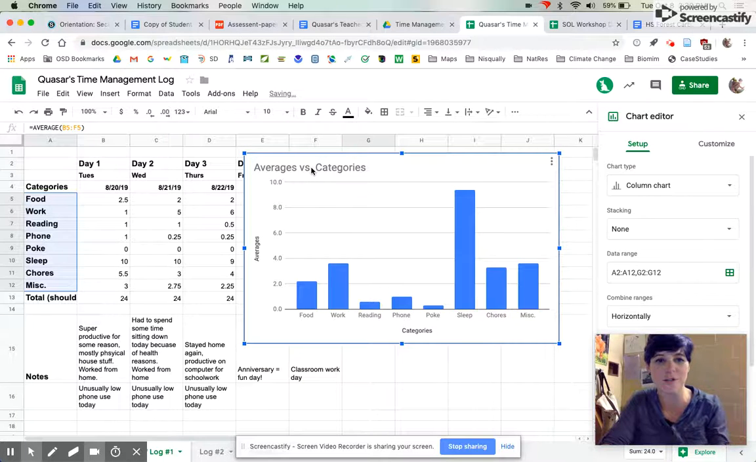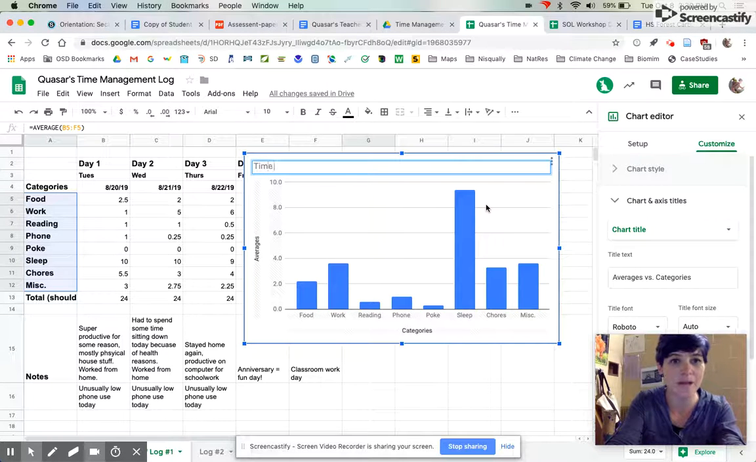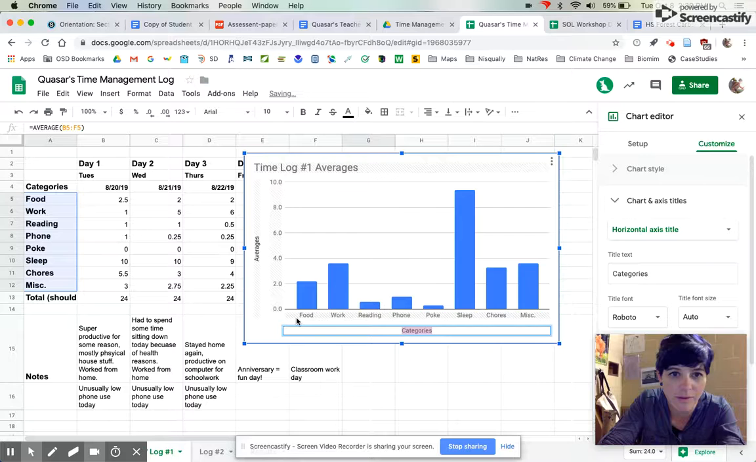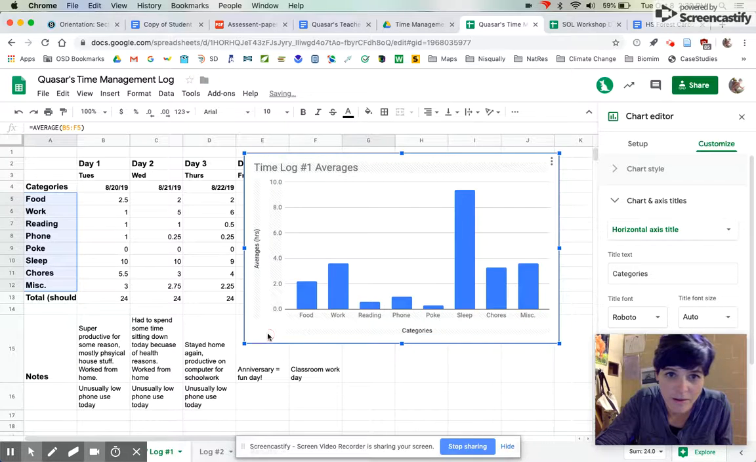Now we get to mess with this bar chart. So averages versus categories, that's a crappy title. So I'm going to retitle it Time Log Number 1 Averages. Great. And then categories down here, that's a pretty decent title for the x-axis. And the y-axis is saying averages, but I want to tell it that it's average hours. Or I could put averages with hours, the unit of measurement, in parentheses next to it. And so that looks pretty good. I can really tell that I spend the most time sleeping. That's probably a good thing. And then work, chores, misc, phone, Pokemon.